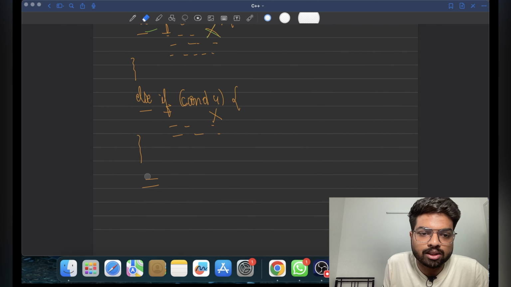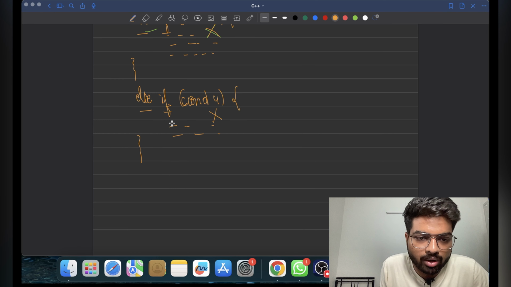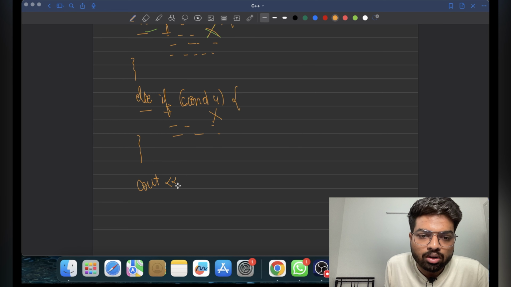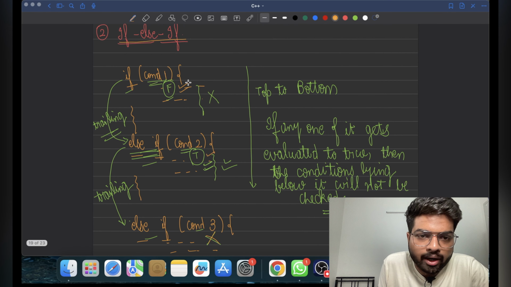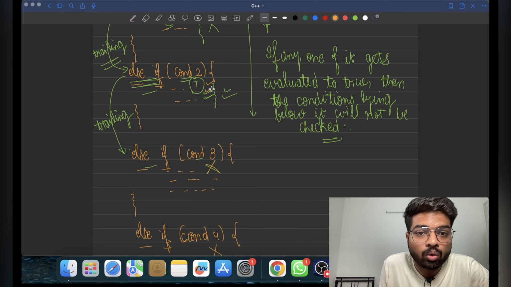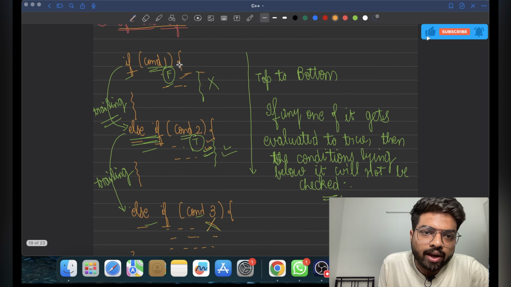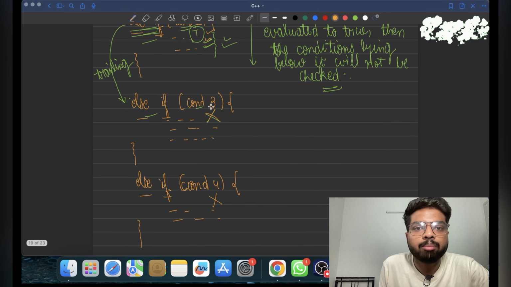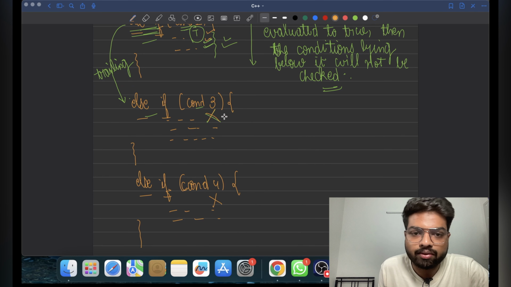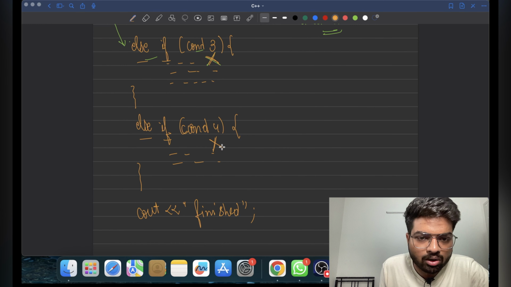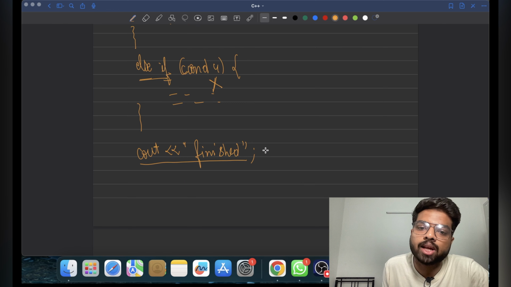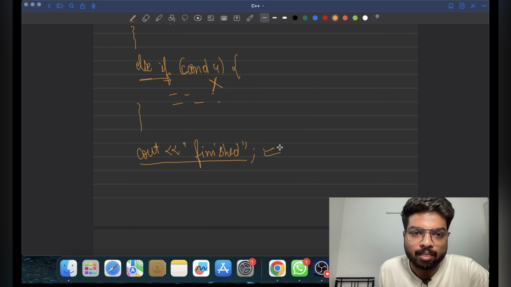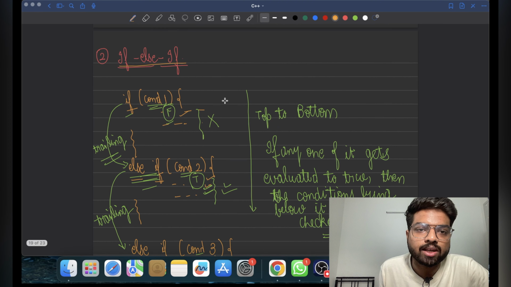Let's suppose I write something like that. After this chain is finished, I write, see out finished. So what will happen is that this evaluated to false, so it does not get executed. This evaluated to true, so it gets executed. That means in this if else if chain, the conditions lying below condition 2 will not be checked any further. This is not checked, this is not checked. The if else if chain gets finished, I just come out with see out finished, that's it. Finished will be printed on the screen. Okay, this is how the if else if cases work.